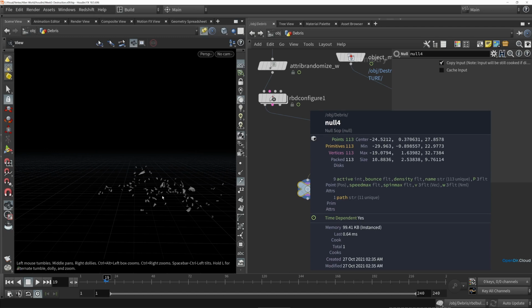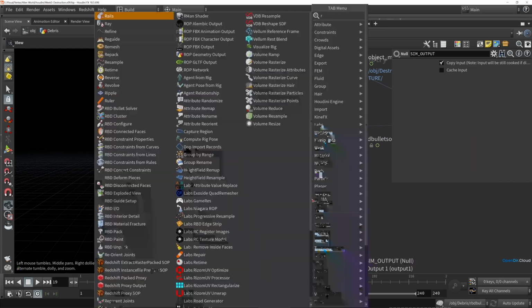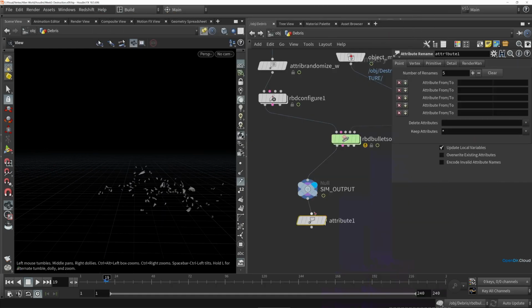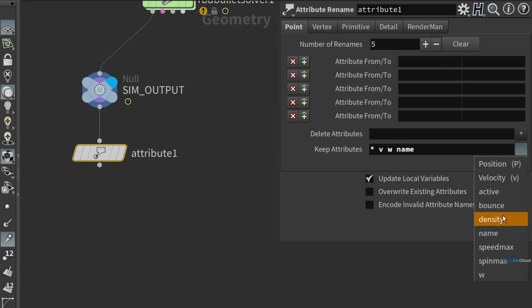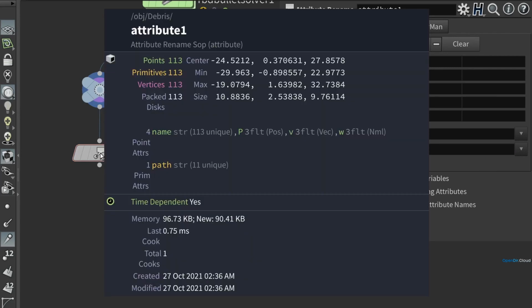Now it is a good idea when we're caching out tons of debris to limit the attributes that we're caching out. So I'll drop in an attribute rename SOP to clean this up a bit. Under the points tab, let's go to the keep attributes, and we want to keep velocity and angular velocity and name, but we don't need any of these other attributes, so I'll get rid of the star next to those. And middle mousing on this attribute rename, you can see those attributes are nicely cleaned up.